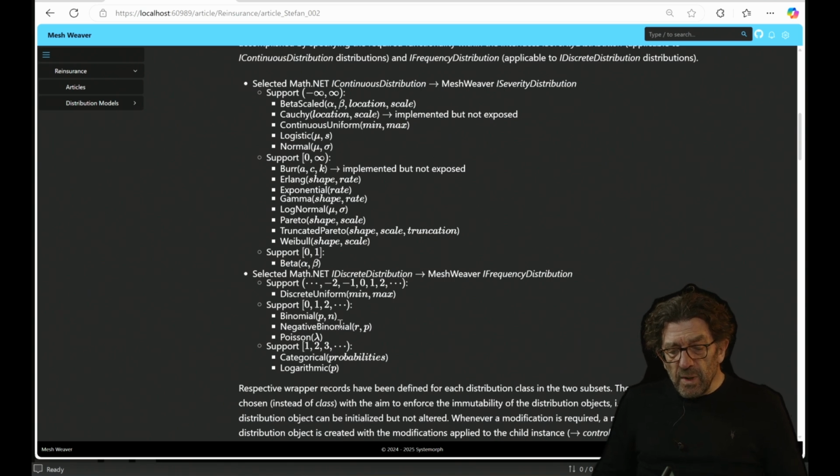In some cases, we also need the categorical distribution. And what I've also implemented, which is also an interesting case, is the logarithmic distribution. So we will have a look at them later.